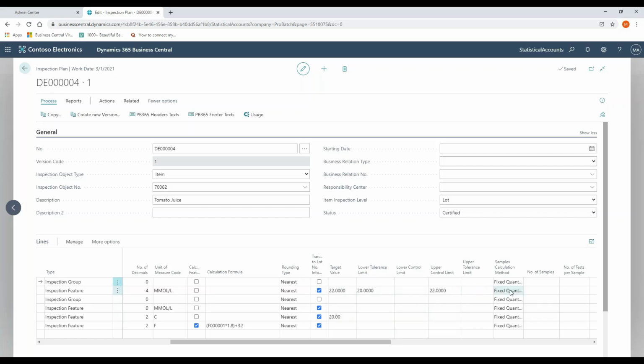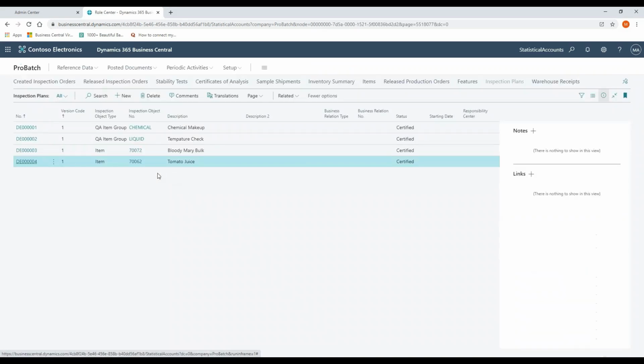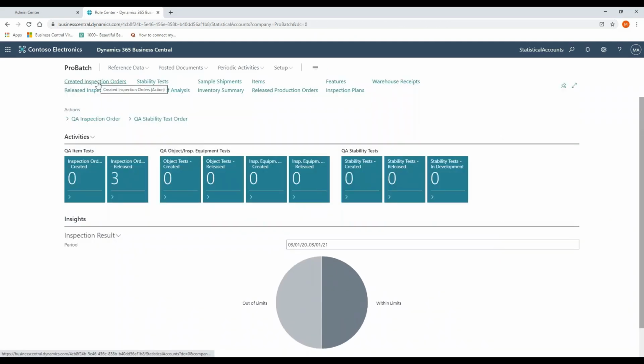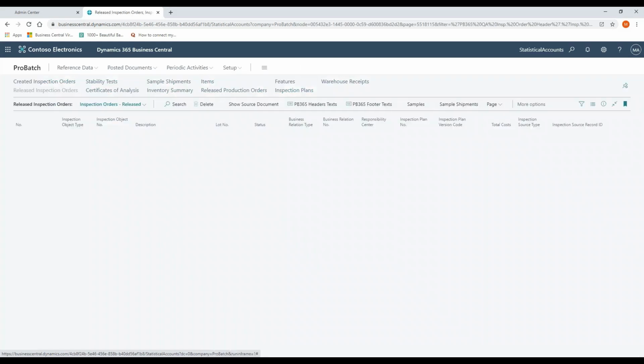So we can also deal with samples here. If I want to take a fixed quantity per package, I can configure samples against a particular inspection feature within my inspection plan. Okay, so this sort of gets detailed down. All right, what happens then is when I have a transaction, I have an inspection order that gets created.